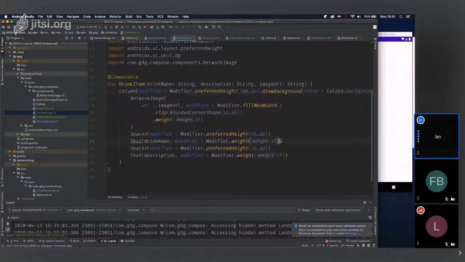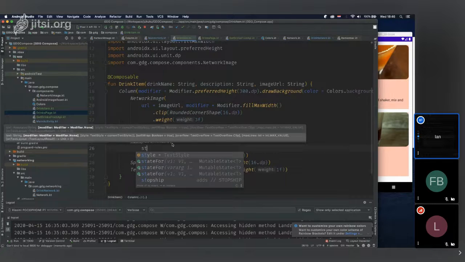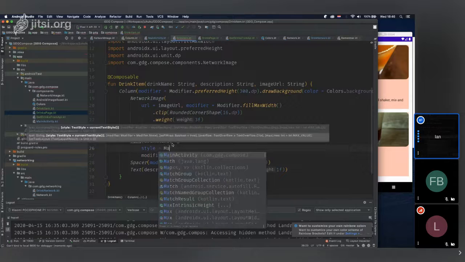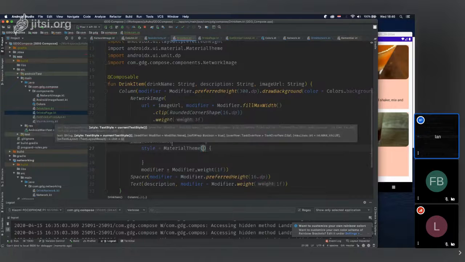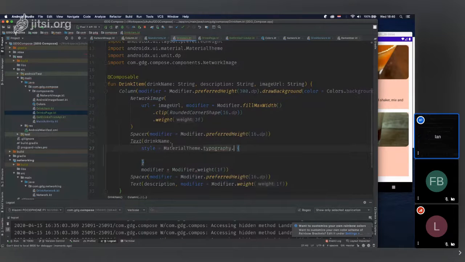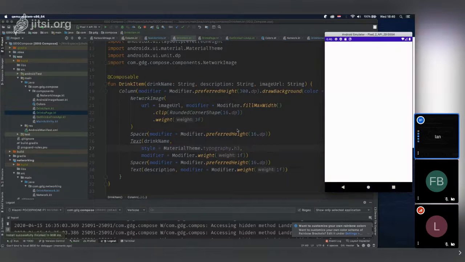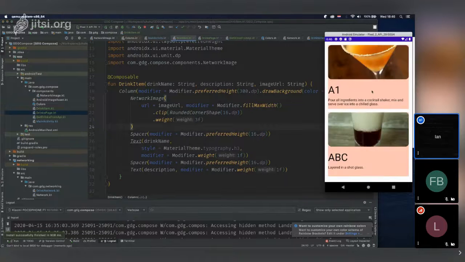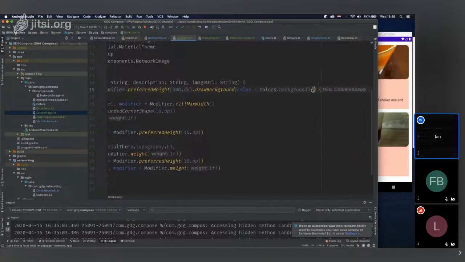So you can also style text by passing it in text styles. As you saw, there's a material theme. You can access some already predefined text styles by, for example, accessing material theme typography, I don't know, caption, or let's say H3. Let's see what that looks like. Okay, yeah, better, but also bad. Let's add some padding to this column. Maybe it will make it better.